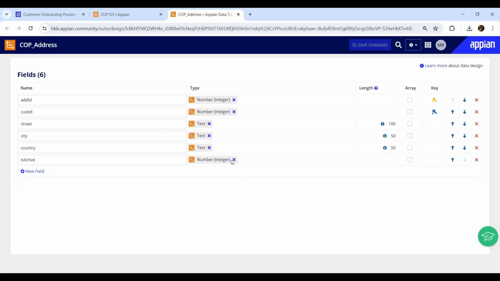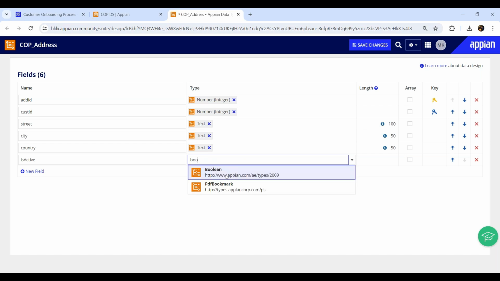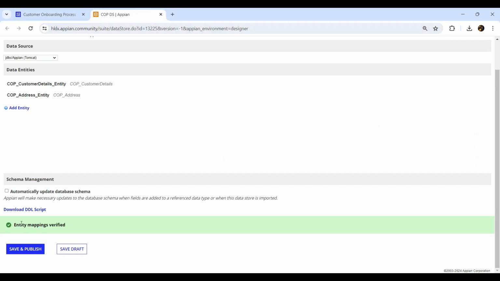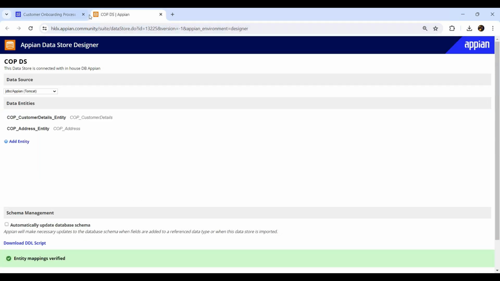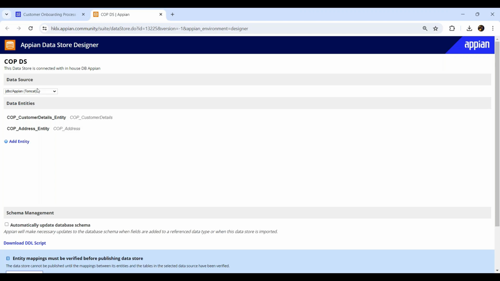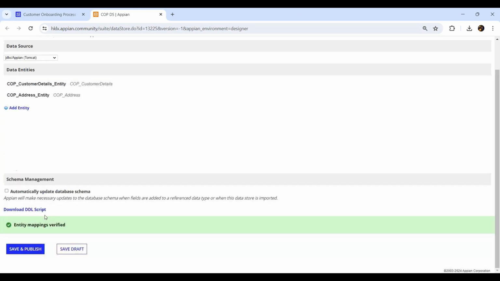Now I'm going to change this from number integer to boolean, and click on save changes. Now it will again try to check if this is valid or not, because we have selected tiny int, and tiny int is supported by the boolean, right? So we can simply say, let me see one problem and re-verify it. If I say verify again, it's successful.